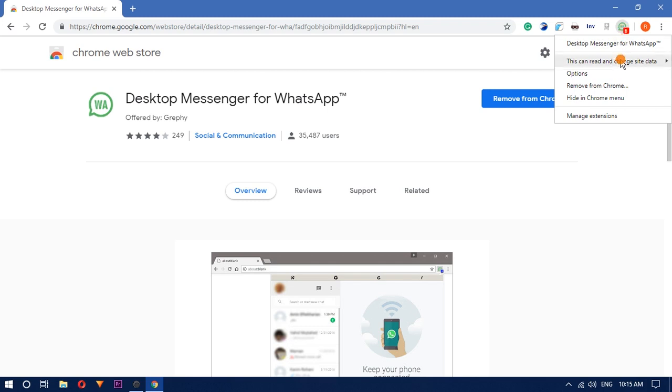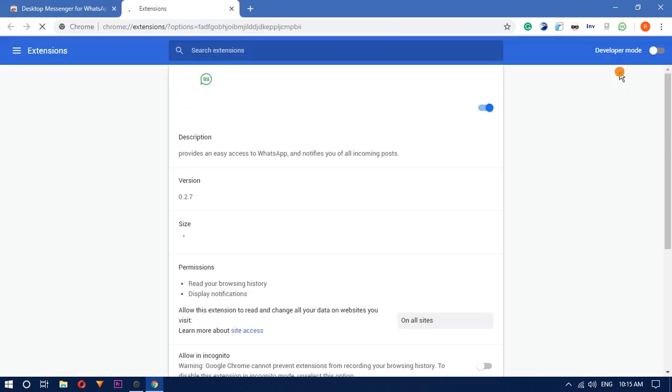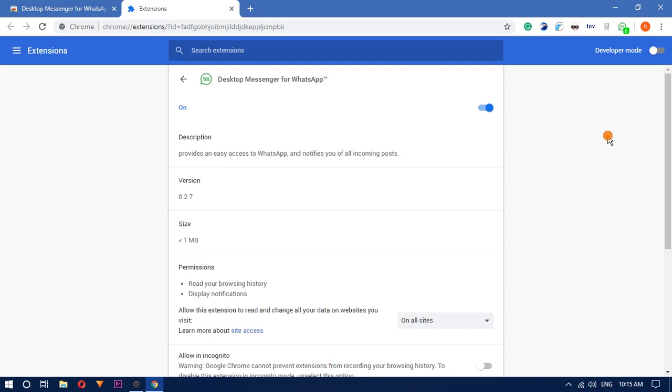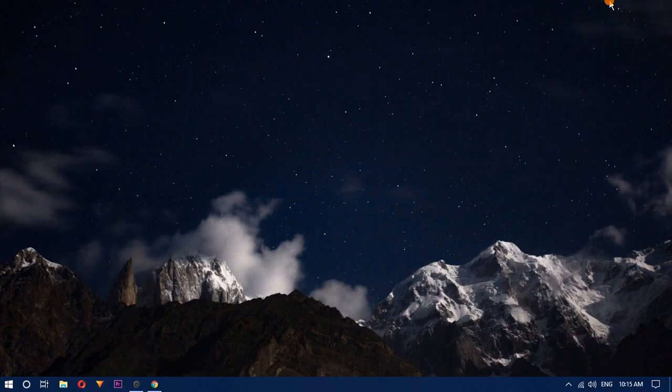You can also customize the layout by going to the options. It will let you change the size of pop-up and the badge icon color. That's it guys. This is how you can use WhatsApp Web in a pop-up screen.